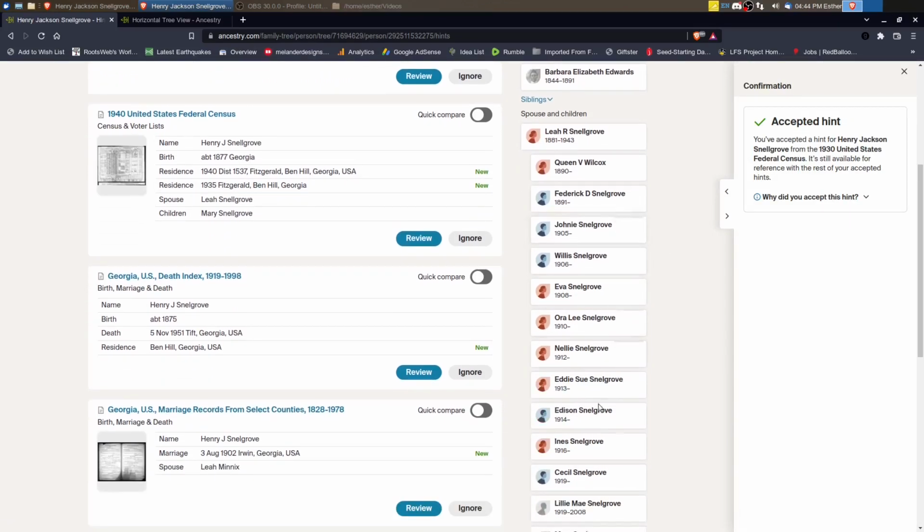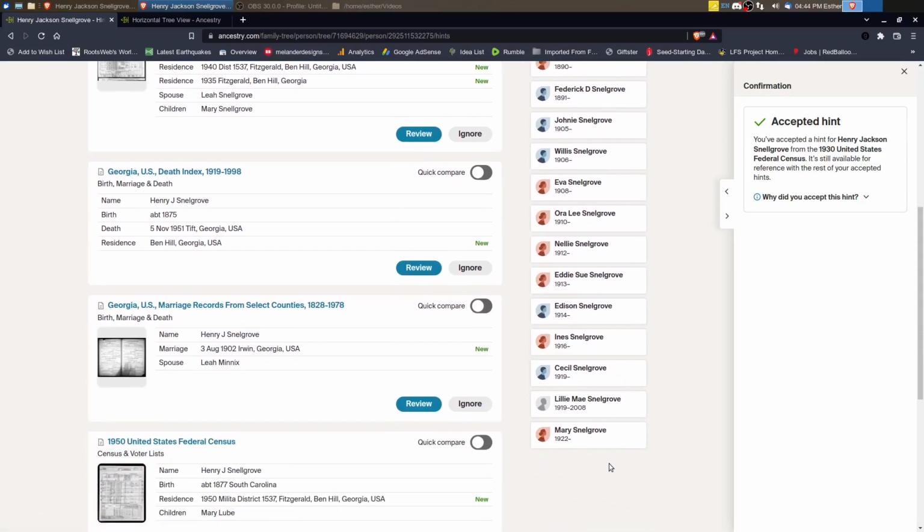There's a lot more children listed here than that's in FamilySearch. I'm wondering if this Eddie Sue and this Edison are the same person. So I need to actually look at that a little bit closer.